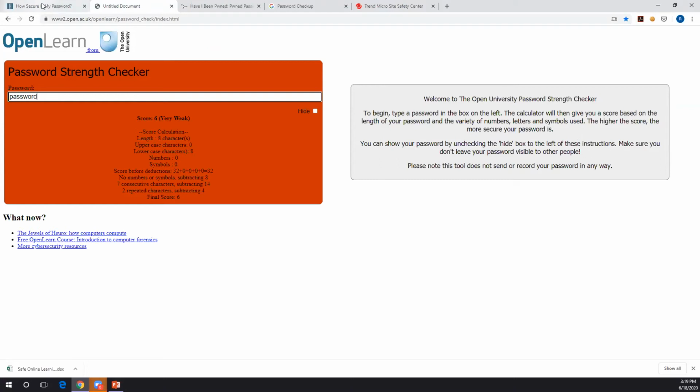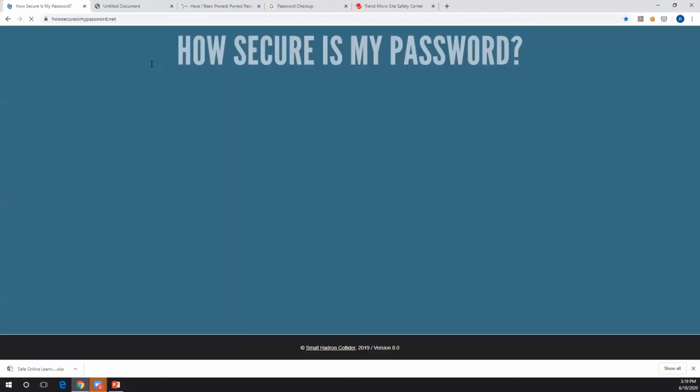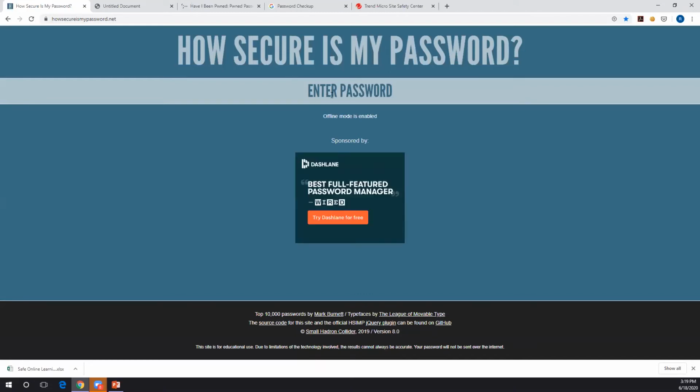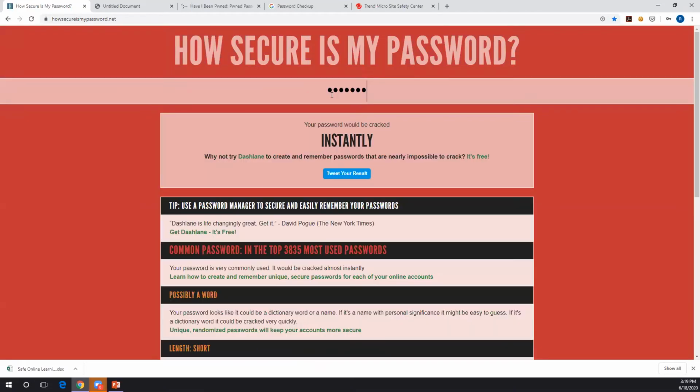If you're going to go to how secure is your password, the internet is a bit slow in the afternoon. Wow. Okay. Anyway, for those who have a very high internet connection, you can go to howsecureismypassword.net and type here "password." You'll notice that it can be broken instantly.